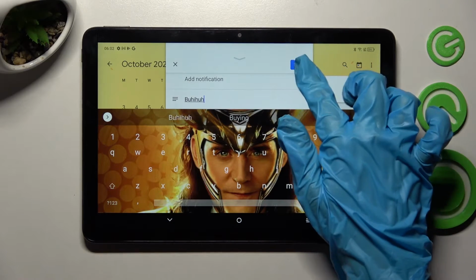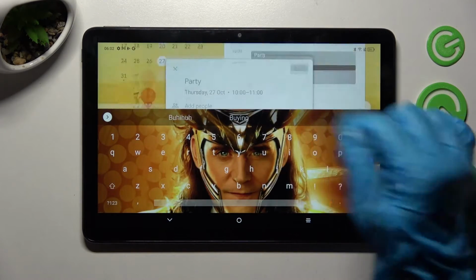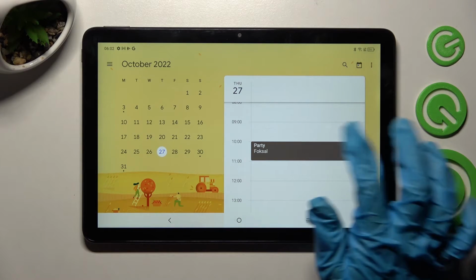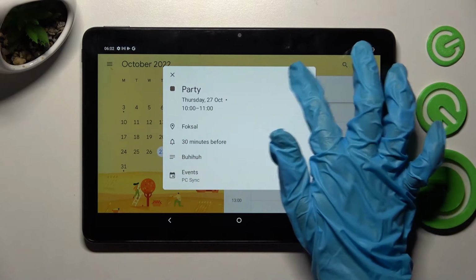When you're ready, just choose save at the top right corner. As you can see, my event was successfully created. If you wish to make some changes, just click on it and tap on this pen icon at the top right corner.